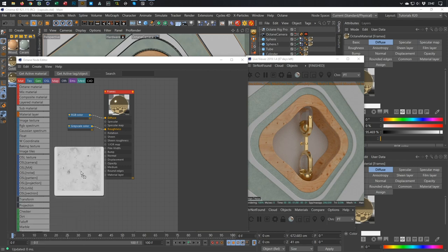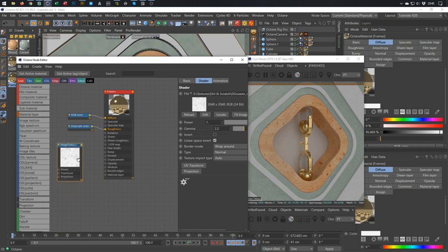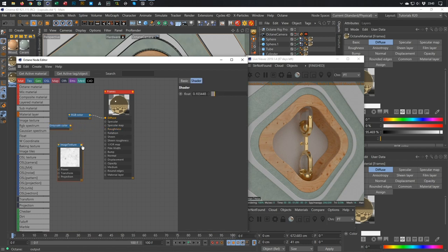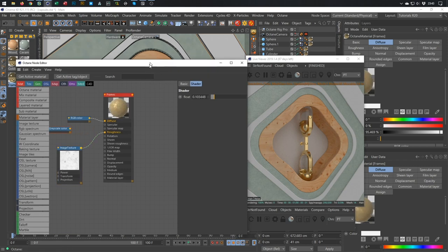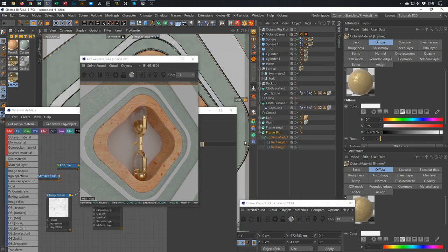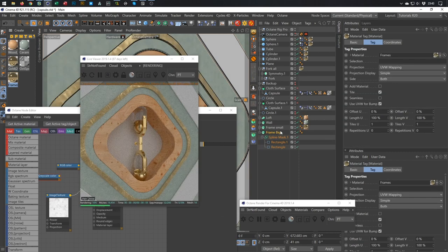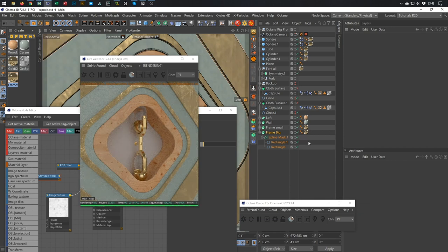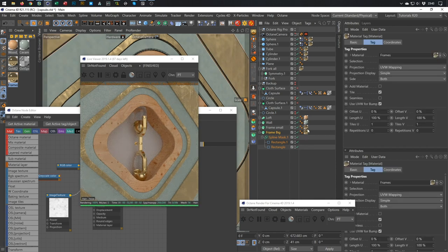So here, as I said, patrons will get the project file with the textures, and I bring this to the roughness instead of this guy here. And you see, it looks like this, and bring it to the frames. Frame small, frame big, and I wanted cubic mapping both.